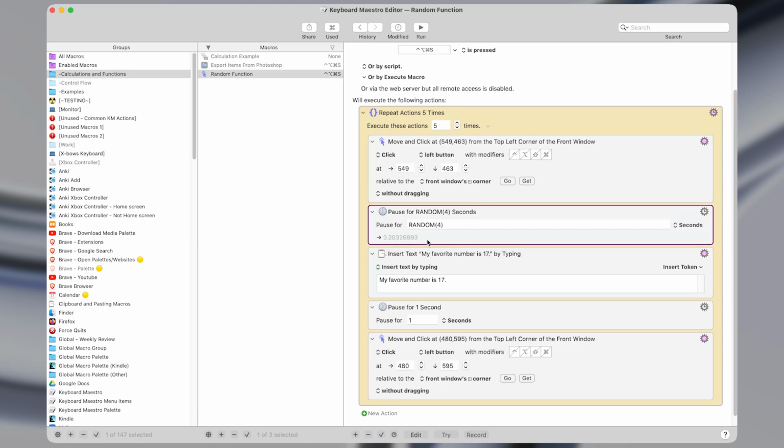Now, if we wanted a random number from 2 to 4, for instance, we could do this, which will return a random number from this value to this value. And now you can see below, it's generating random numbers between 2 and 4. So now when we run this macro, the first action will run, then the macro will pause for a random time between 2 and 4 seconds before typing the text below.